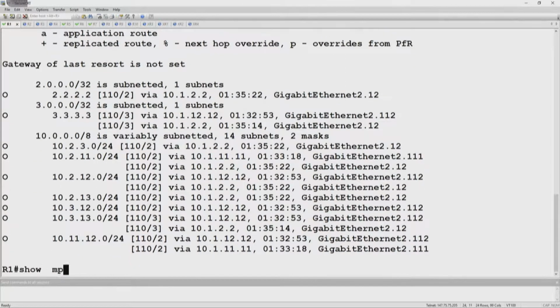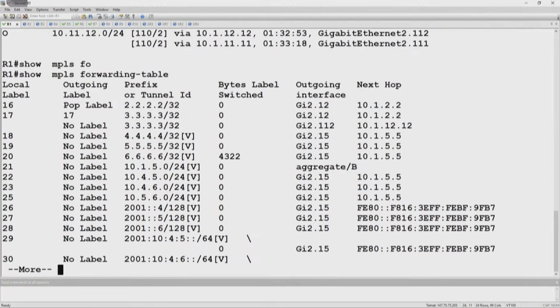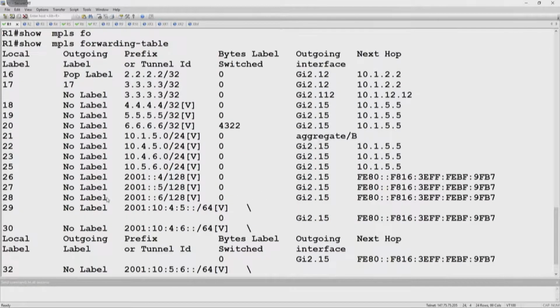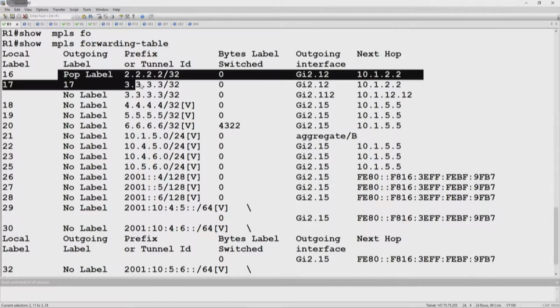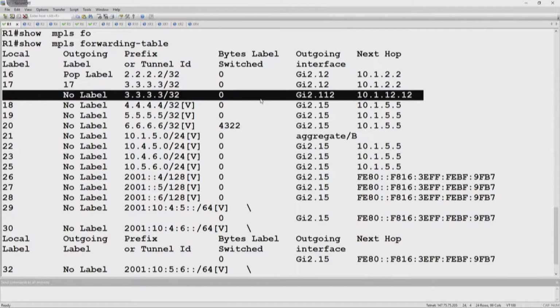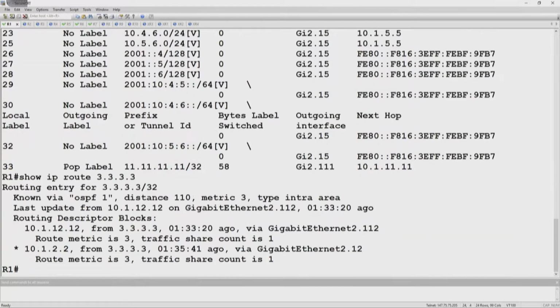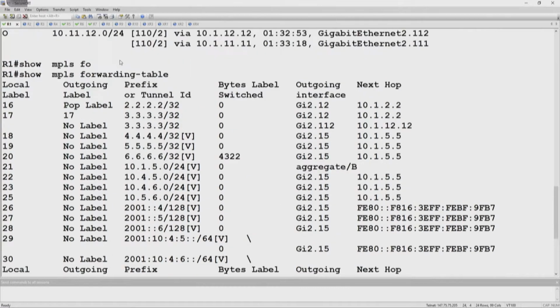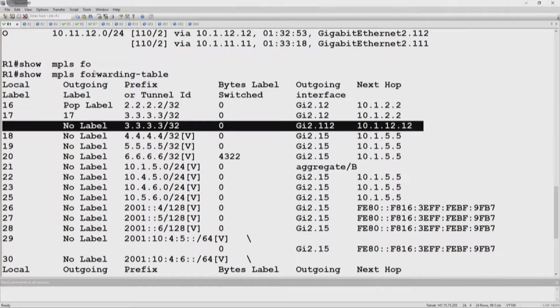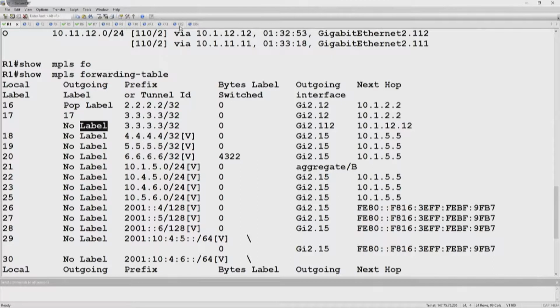If we look at the show IP route for OSPF, and we compare this to the show MPLS forwarding table, we should see that we have labels for, for example, the loopback interfaces. One of the paths, it looks like, is not running labeling, to gig2.112. So this would be a potential issue if we were actually routing packets out that link. If we show IP route for 3.3.3.3, any packet that routes to 12 is going to have an issue right now because it doesn't have a label associated with it.